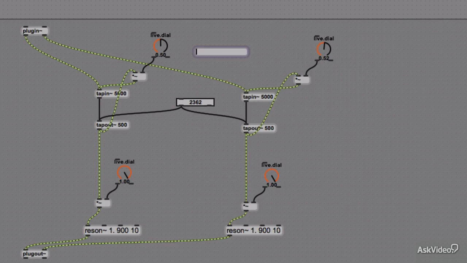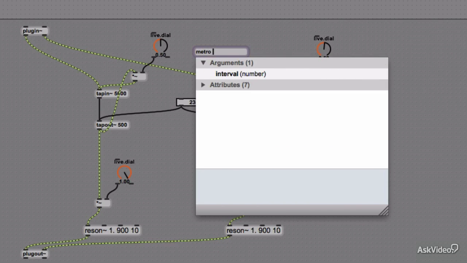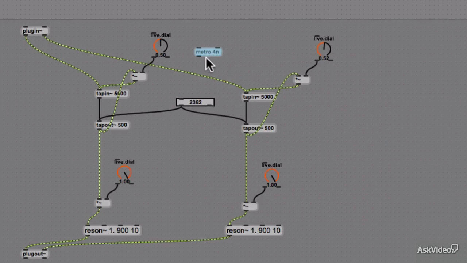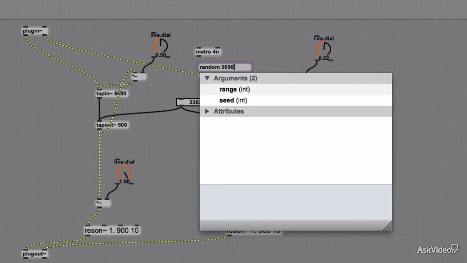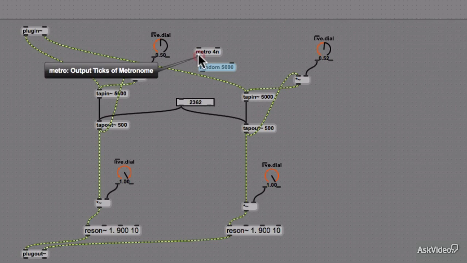Now, what if you want to automate this process? Let's add a metro object with an argument of 4n, because we want it to sync to our project tempo. Connect its output to a random object with an argument of 5000, and we'll connect that to the numbox.